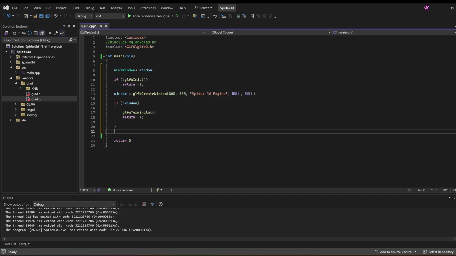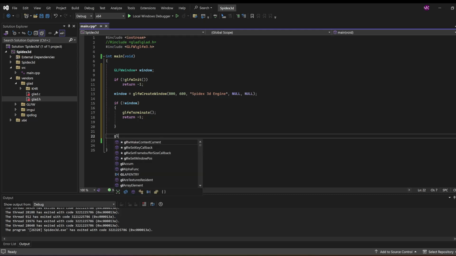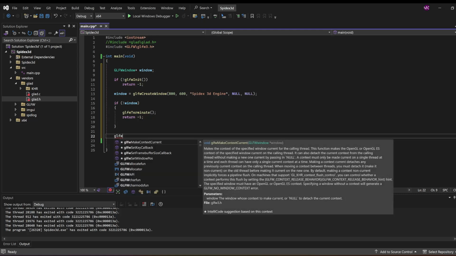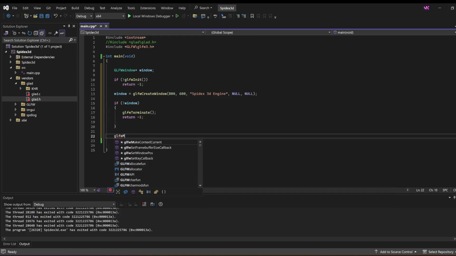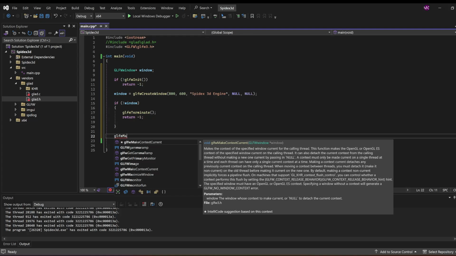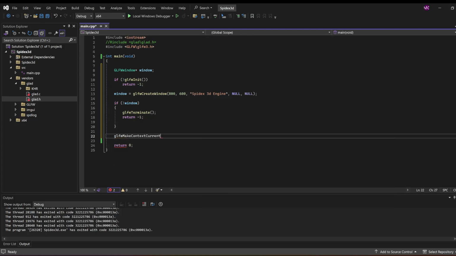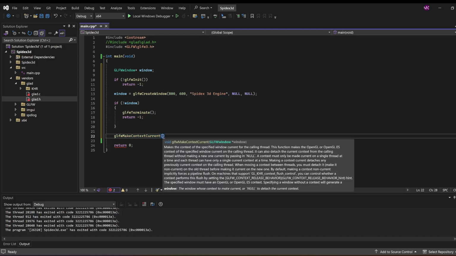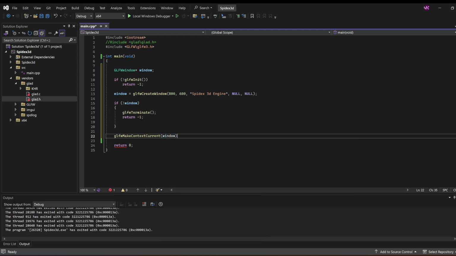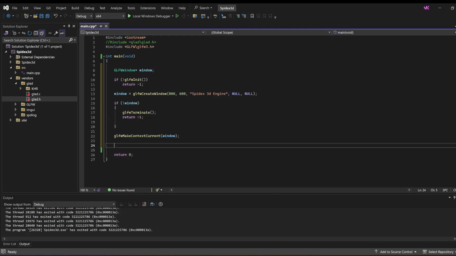And then we need to get a while loop. No, we don't. We need to make the window current, so we need to make it the current window. Make context current. We need to tell it that it's the window. Make this window the one that's current. And then we're going to need a while loop to keep everything running, otherwise it will just sit there and not do anything.